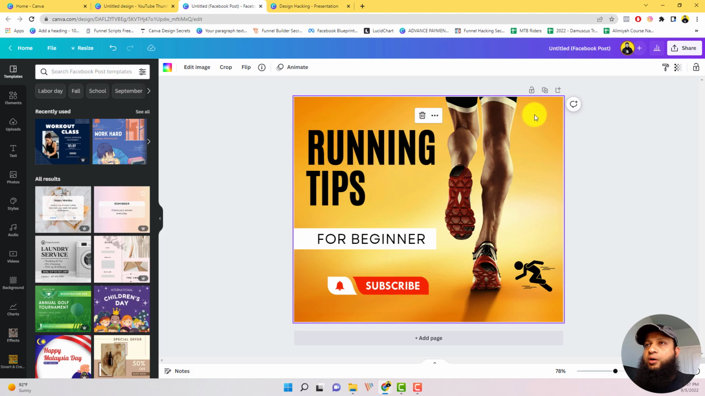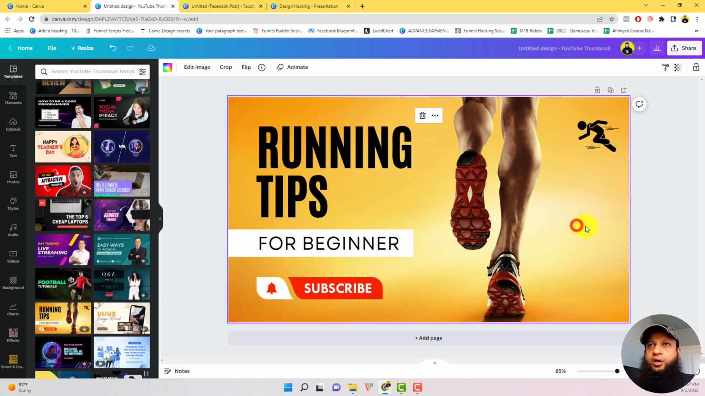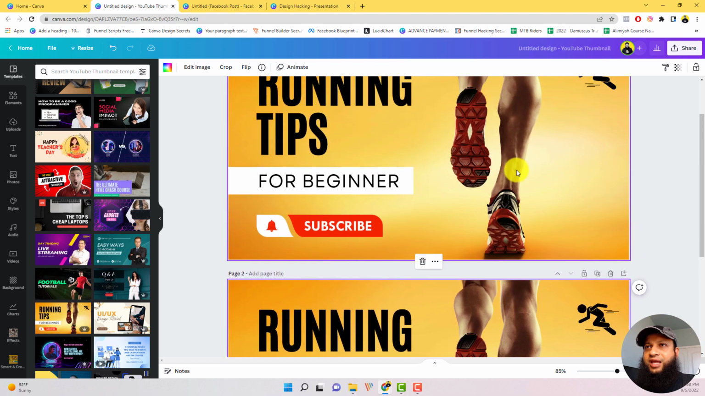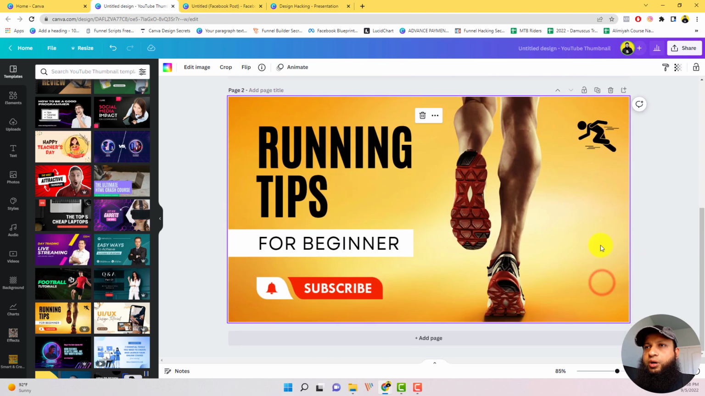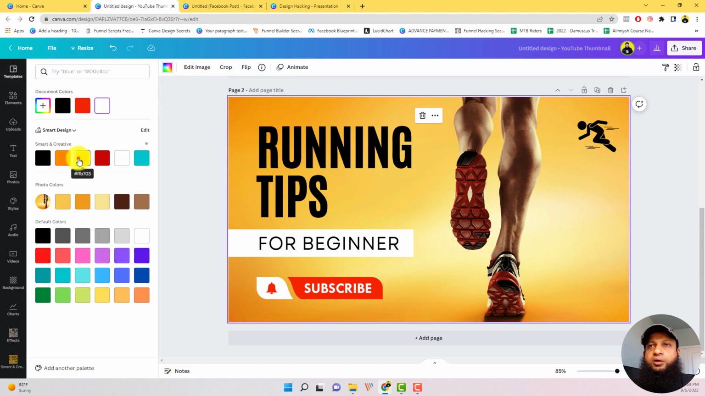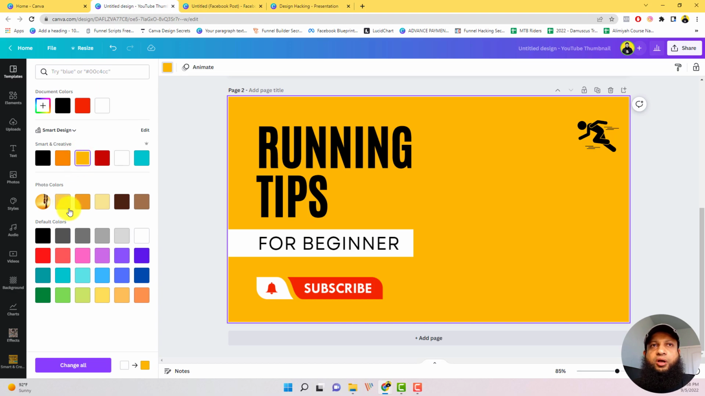All right, now let's go back to our original image. We are going to be working on the background. Let's say we want to keep this one. We want to copy it, make it another page. So now we have the same design on two of them. If you want to keep the original one here and work on the second one, if we want to change the color, you can change the whole color. You can change it to another color.